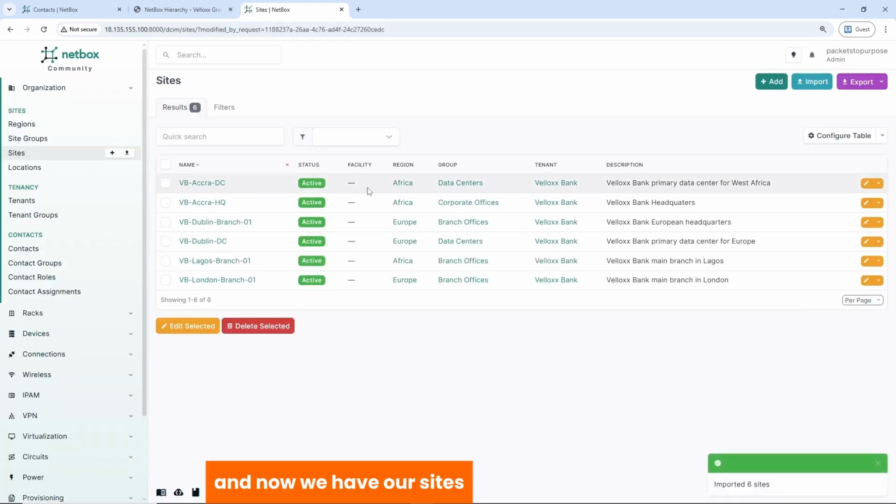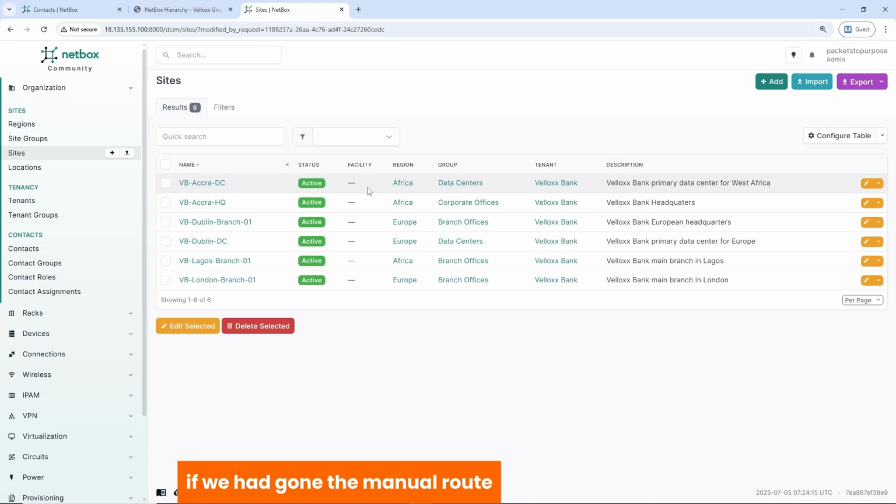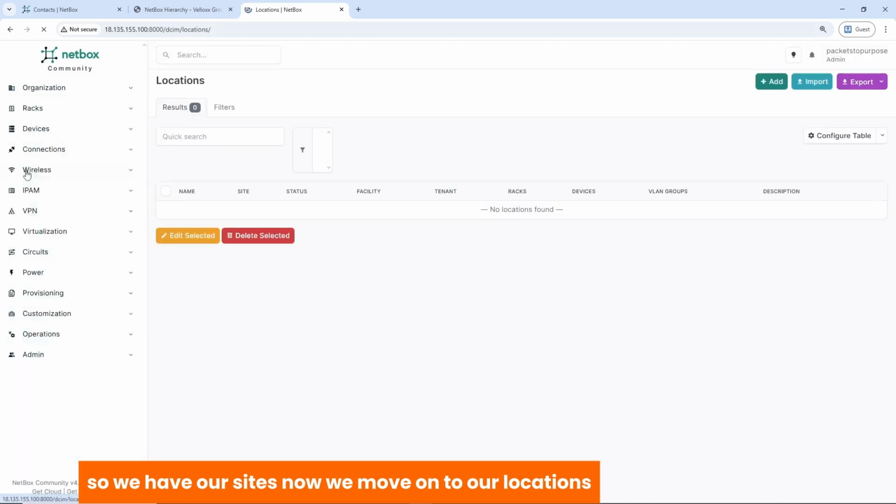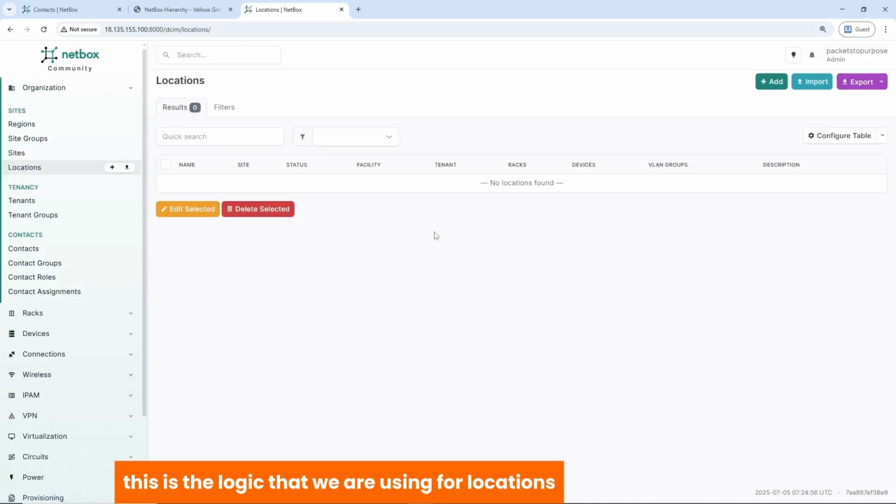And now we have our sites. If we had gone the manual route, it would have taken us quite a while to get all of this data in. But with the import option, once we have our syntax defined, we are good. So we have our sites now. We move on to our locations. This is the logic that we are using for locations.